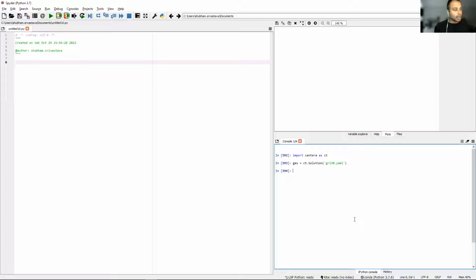Okay, and next we will define a mixture. Let's keep it at stoichiometric, or maybe a slightly lean would be okay as well. Let's see. So gas.TP, let's just say TP for now. This will be temperature. Let's keep it at 300 and pressure at 1 atmosphere.